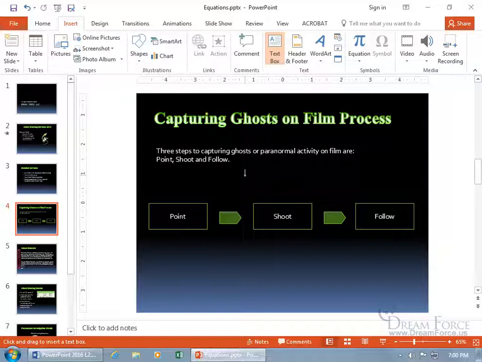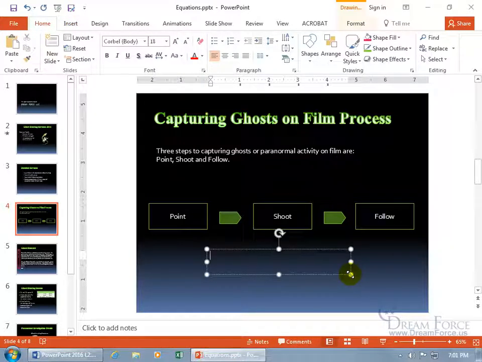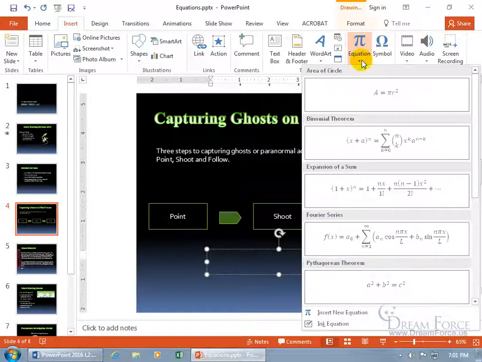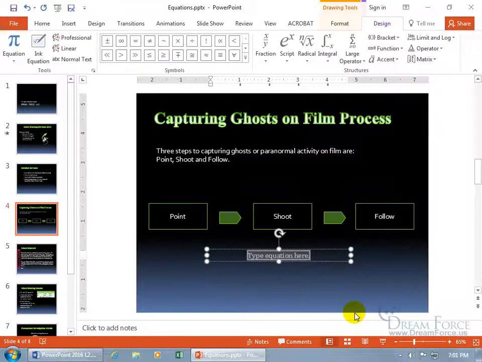You get this little sword on guard, and we can go ahead and click and drag a box about yay big, and then we can come up here on the Insert tab, go to the Symbols group, click the Equation drop-down arrow, and then you can insert a new equation. Click on that, and there we go.